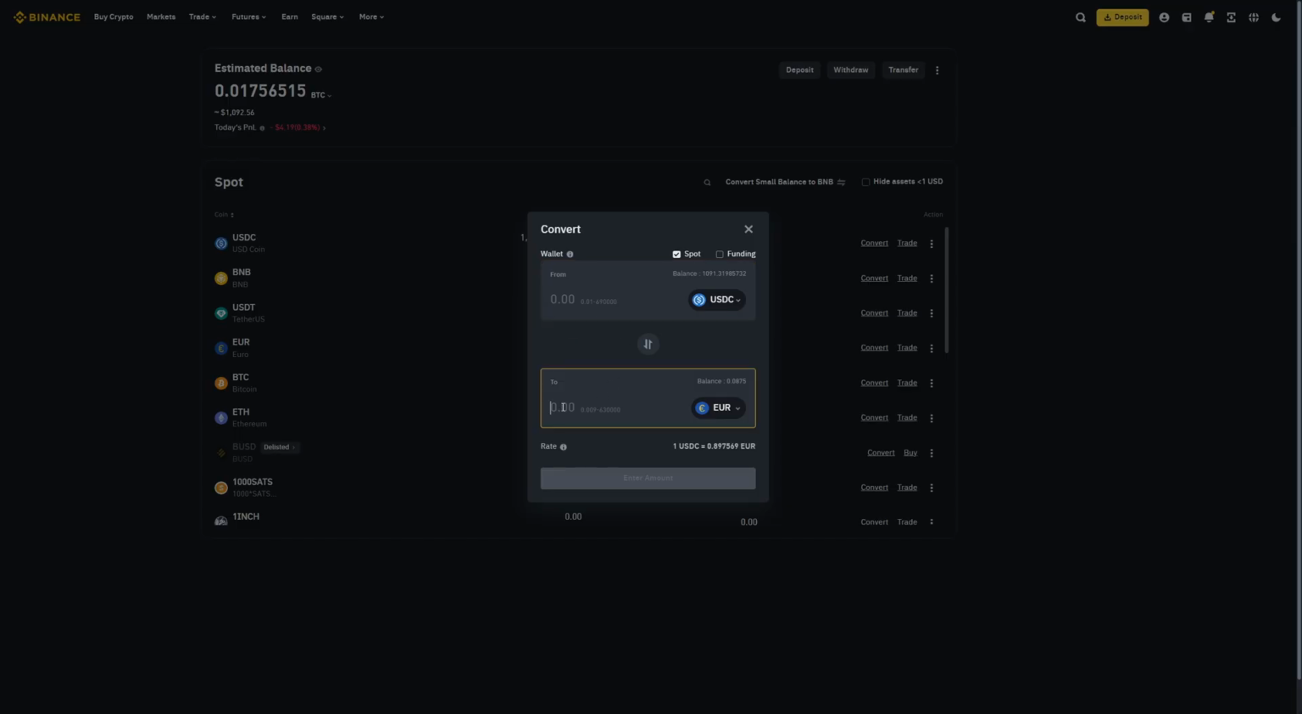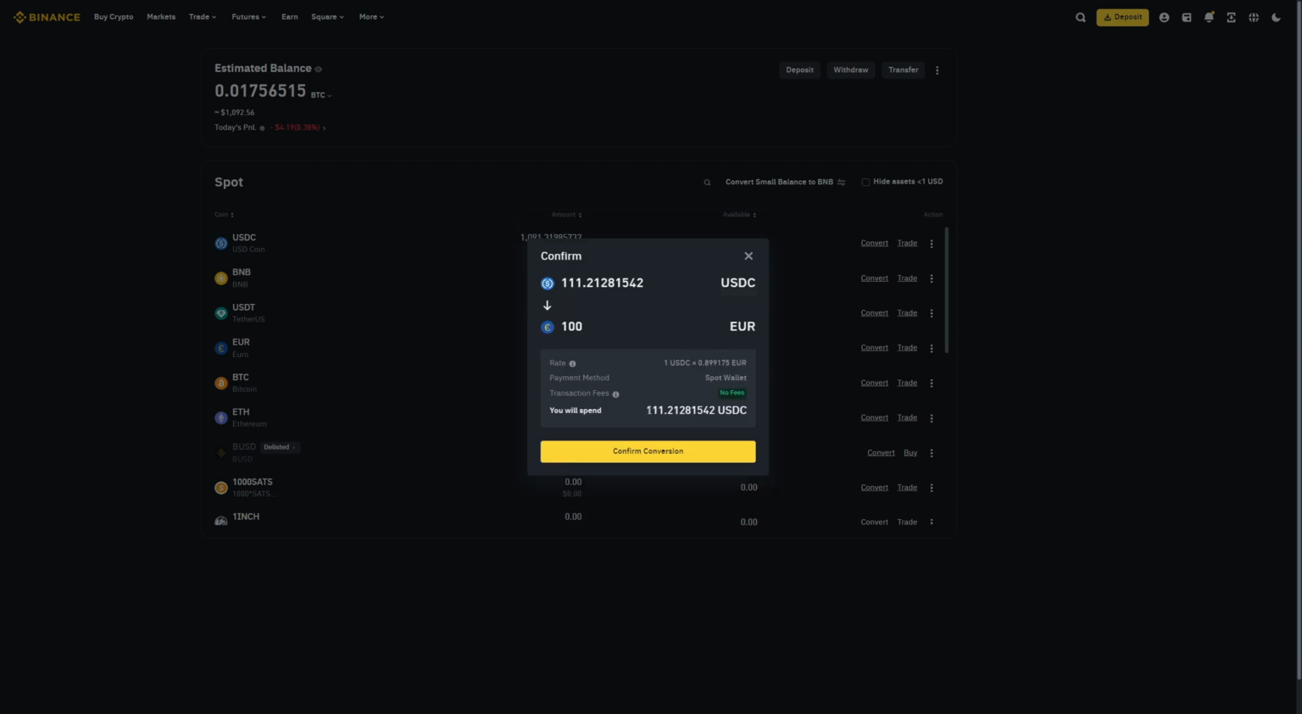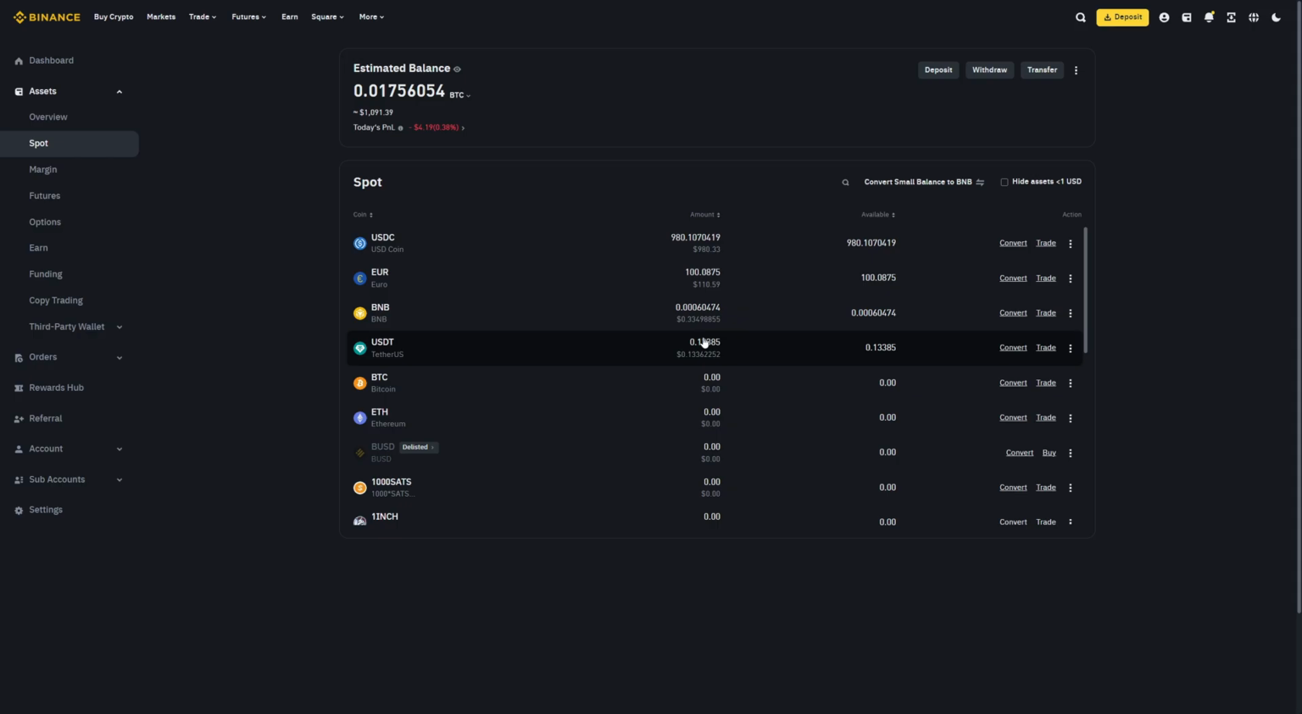And now I can choose how much I want to swap. So in this case, let's just get 100 euros from this. That is 110 US dollars, which is equal to 110 USDC. We simply click on confirm this conversion. And then what we will have is 100 euros in our Binance account.